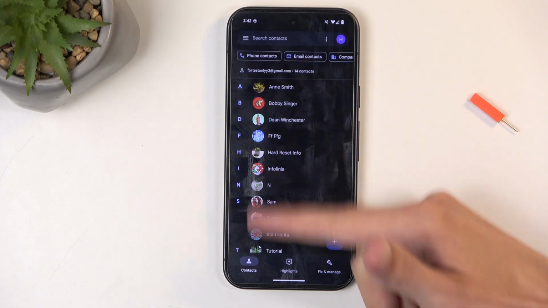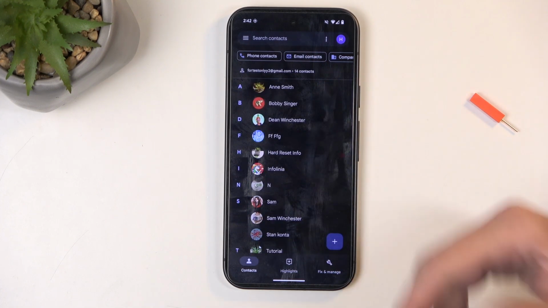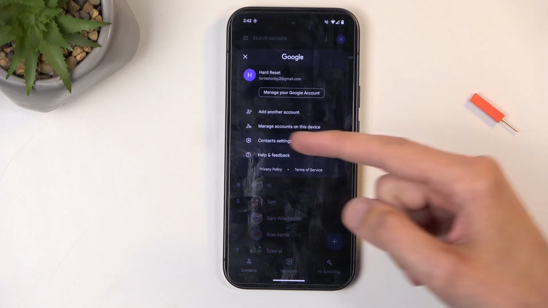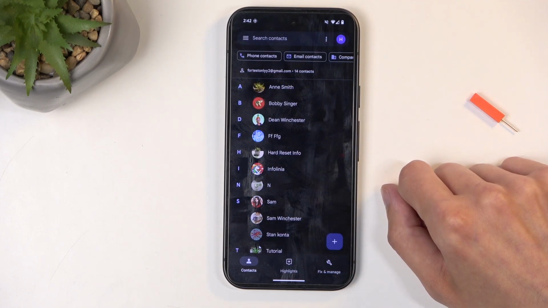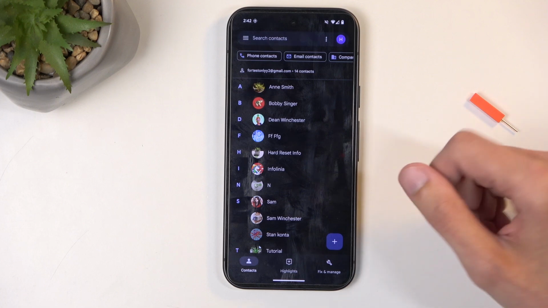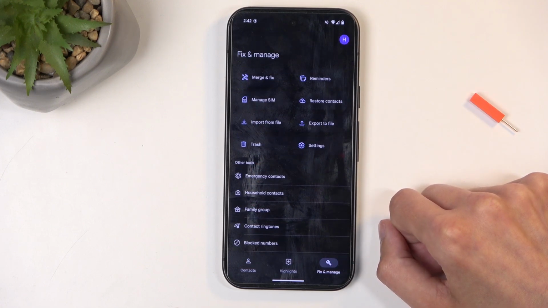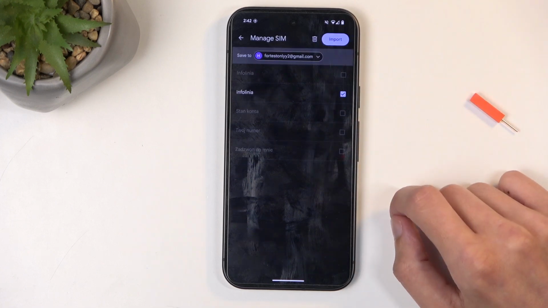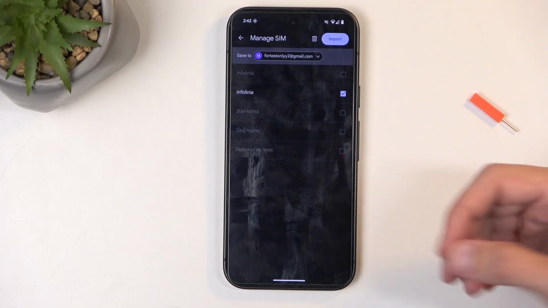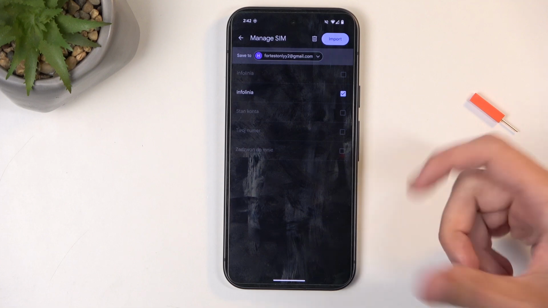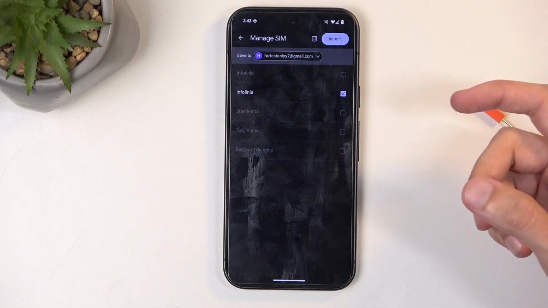you can already see I have a bunch of contacts visible right here. Disregard those as I will be importing my contacts to a different location that doesn't appear right now. Now this will become more important in a moment. But let's get started by navigating to the Fix and Manage. And then you want to select Manage SIM. And as you can see here, it shows me all the contacts that are located on my SIM card. And also, that's the part where it becomes important where I will be importing my contacts to.